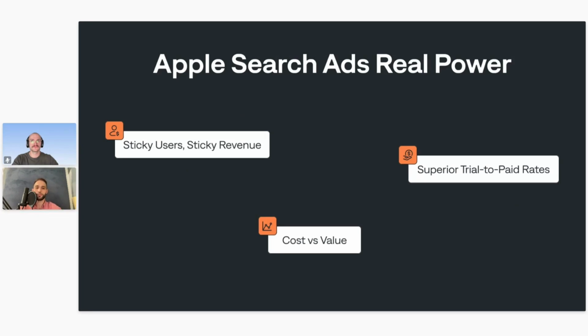Secondly, it's superior trial to paid rates. The conversion rate from trial to paid in Apple Search Ads can be up to 2 times higher than Facebook. But here's the catch: if your Apple Search Ads trial to paid rate is the same as Facebook, for instance, and the acquisition cost is higher, don't blame the channel. It likely means that your targeting is off or your creatives aren't aligned with user intent.